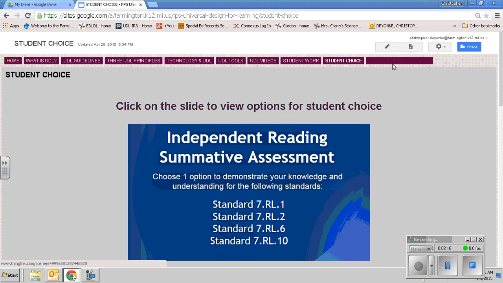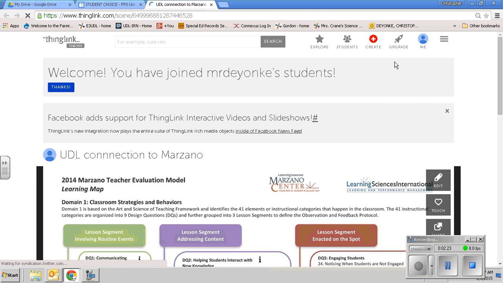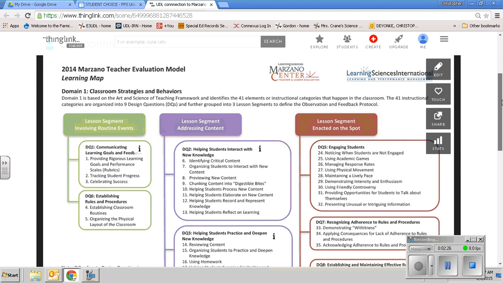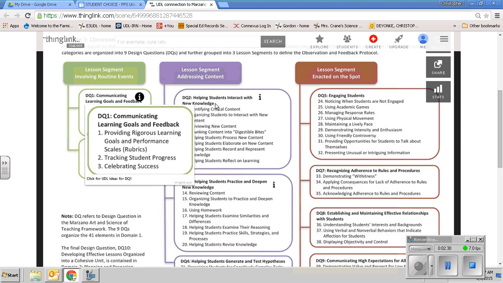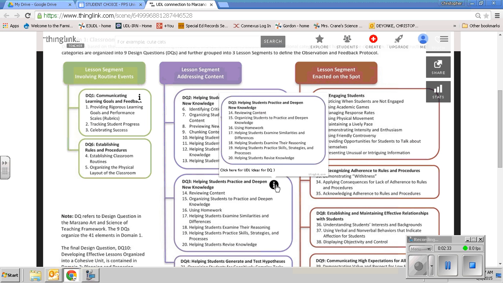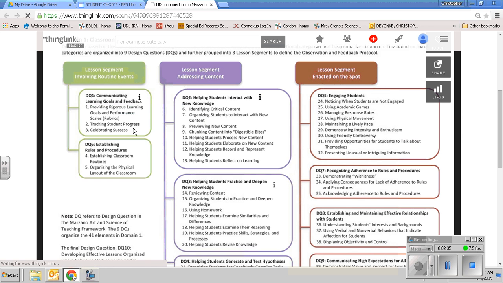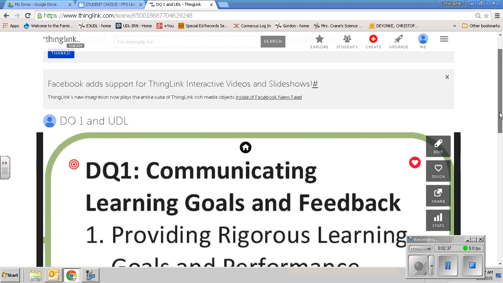And then the last button is our connection between Universal Design for Learning and what we already know through our work with Marzano. So this will take you to a Thinglink that shows the learning map that we're familiar with. And right now DQ 1, 2, and 3, you'll notice, have little information icons. If you click on that, it'll bring you to DQ 1.